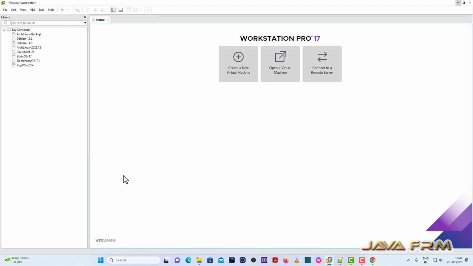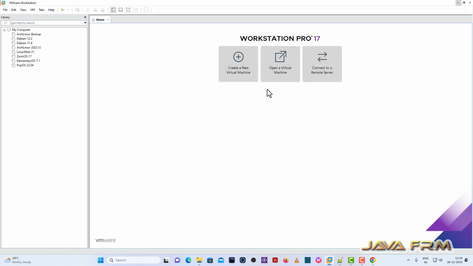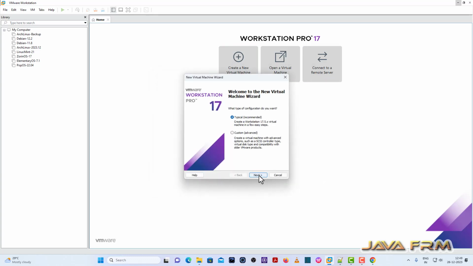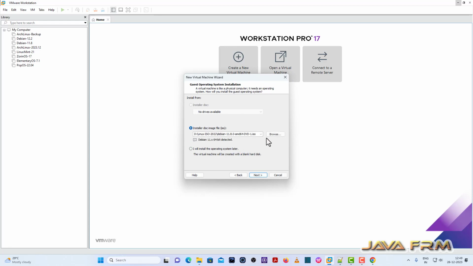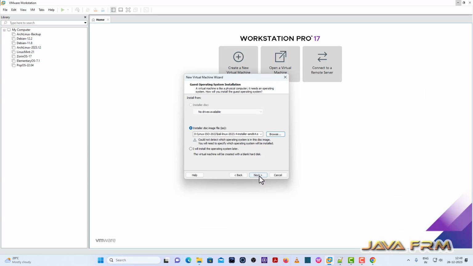Now I am going to show you how to install Kali Linux 2023 on VMware Workstation 17.5 with VMware Tools. So this is my latest version of VMware Workstation. I updated to 17.5. Let me create one new virtual machine. Browse the Kali Linux, that's the latest DVD ISO file, Kali Linux 2023.4.